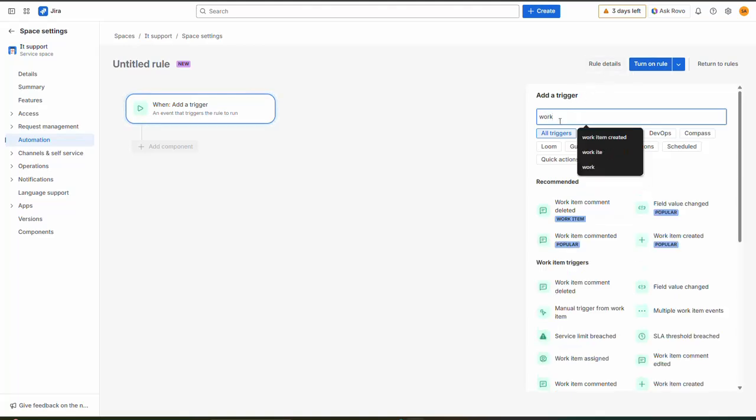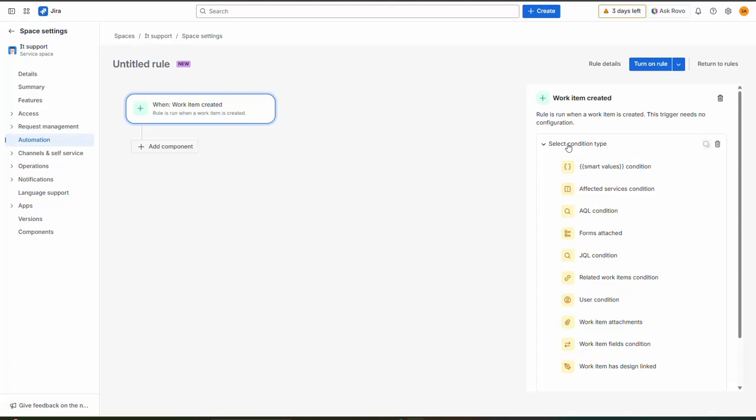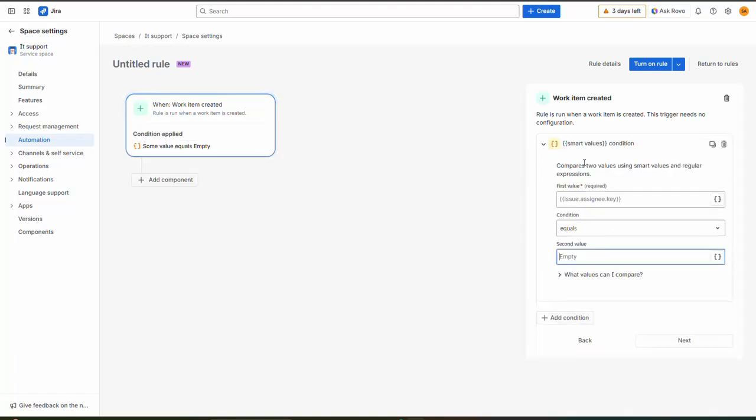Search for the trigger named Work Item Created and select it. This trigger will activate the rule whenever a new work item is created. Select condition type as Smart Values condition. Next, let's add the first value in the trigger condition.